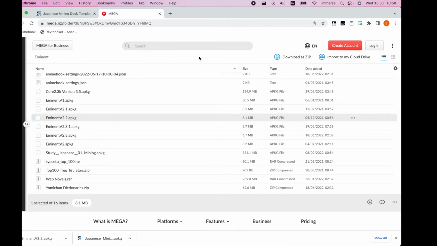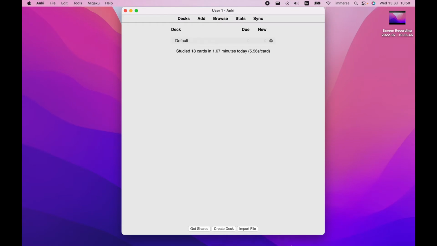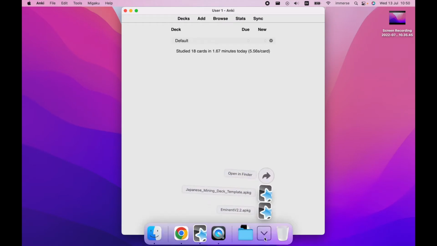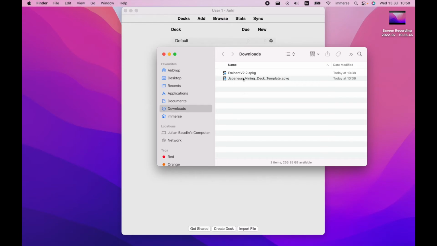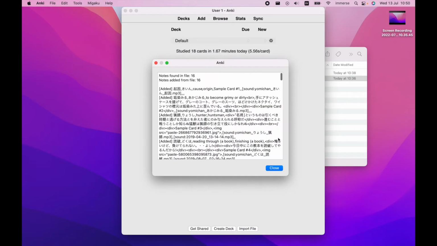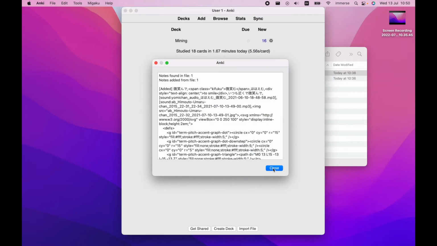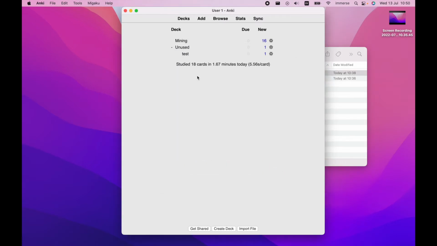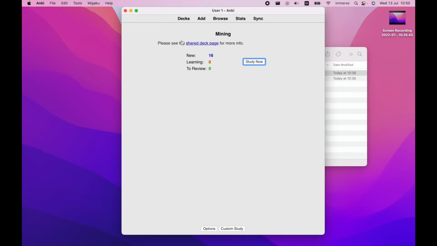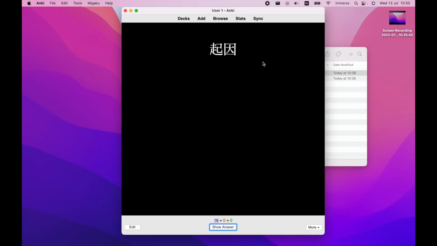Okay, so if you come across to Anki now, and in your downloads folder you should have 2 Anki decks, and double click to open them up. Okay, so the first one will be the animecards note type. Let's check it out.